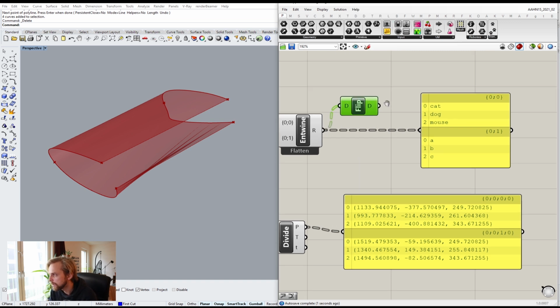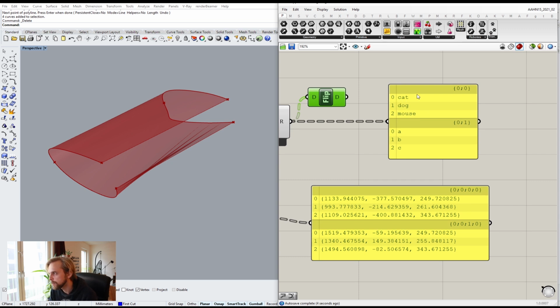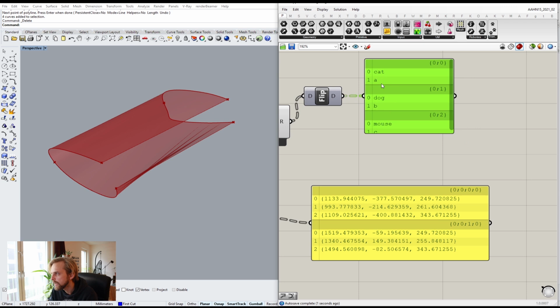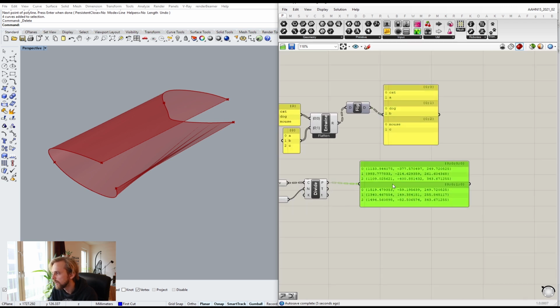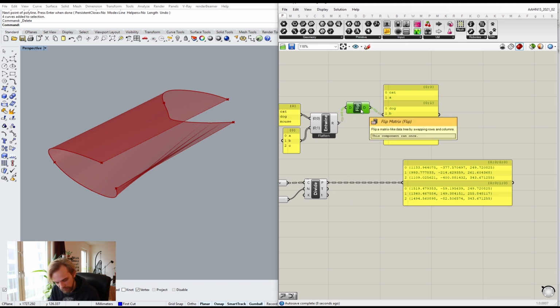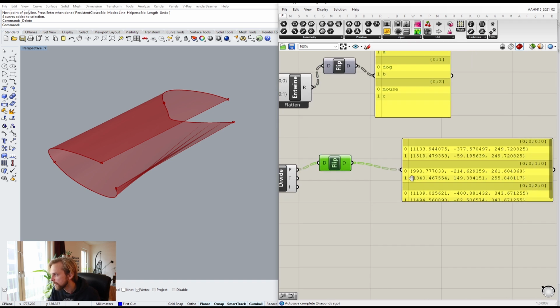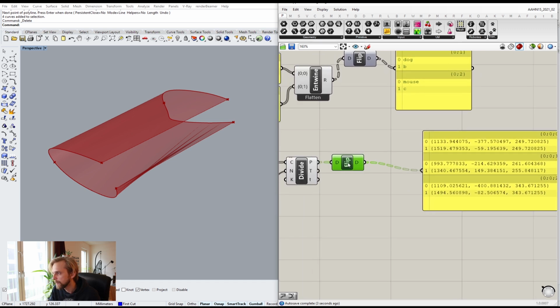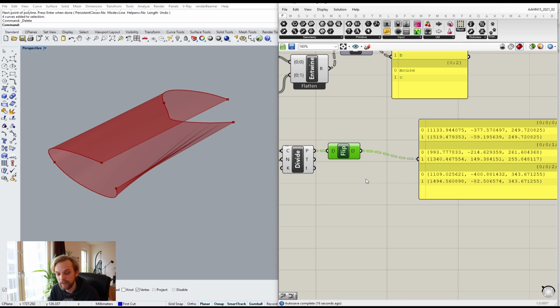If I flip the matrix, then it's going to take all items from each branch that have index 0 and place them in a separate branch. It's going to take all items with index 1 from each branch and place them in a separate branch. So now after flip matrix, it's going to look like cat A, dog B, mouse C, right? Exactly what we want. So if I do flip matrix on this, then I can see the same thing appearing, which means that now my pairs of points live in the same lists, plural. And suddenly I can connect them quite easily with just, let's say, polyline tool.